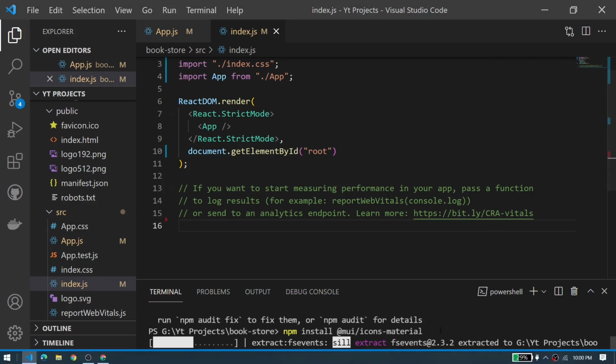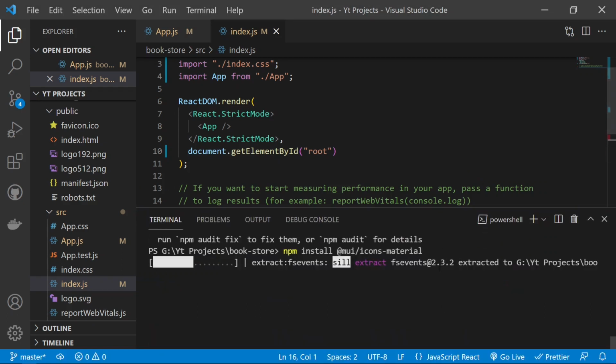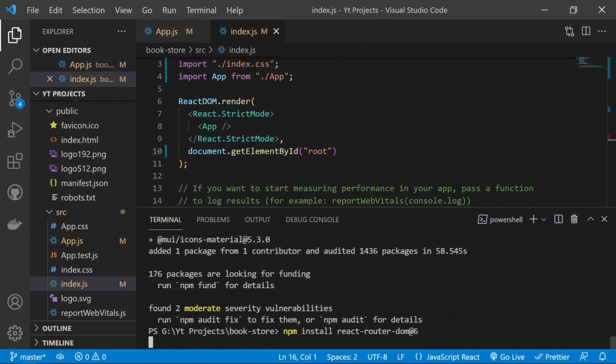Then we need to add this command here, after the icons are installed from Material UI. So we need to wait. The icons are now installed, and now we need to install react-router-dom@6. It will install version 6, which is the latest version.